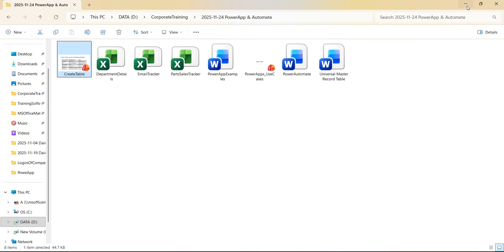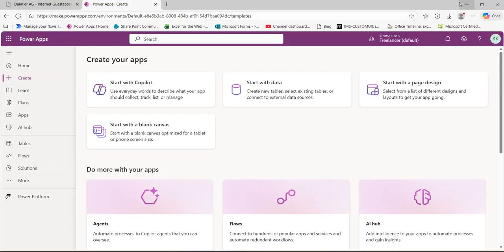Okay. So what we did is we have created a small table with some columns, and we have converted the table into a dynamic table and saved that file into OneDrive. Now let us come back to Power App.